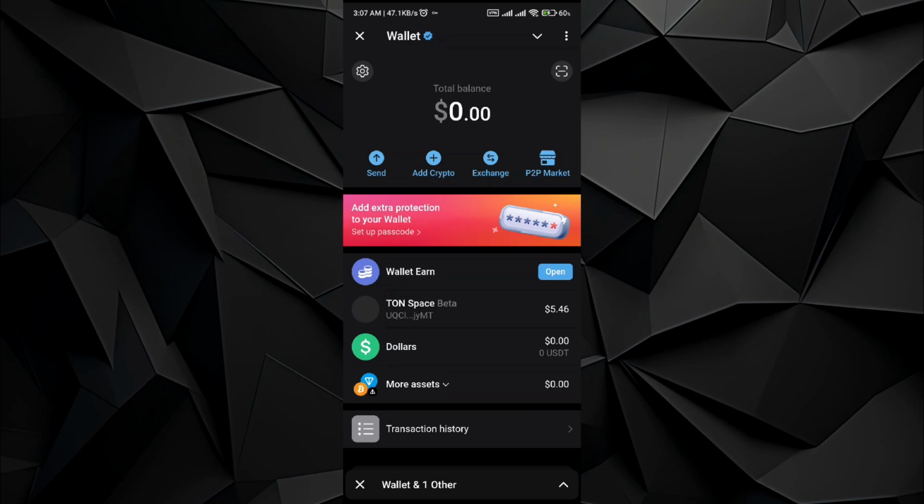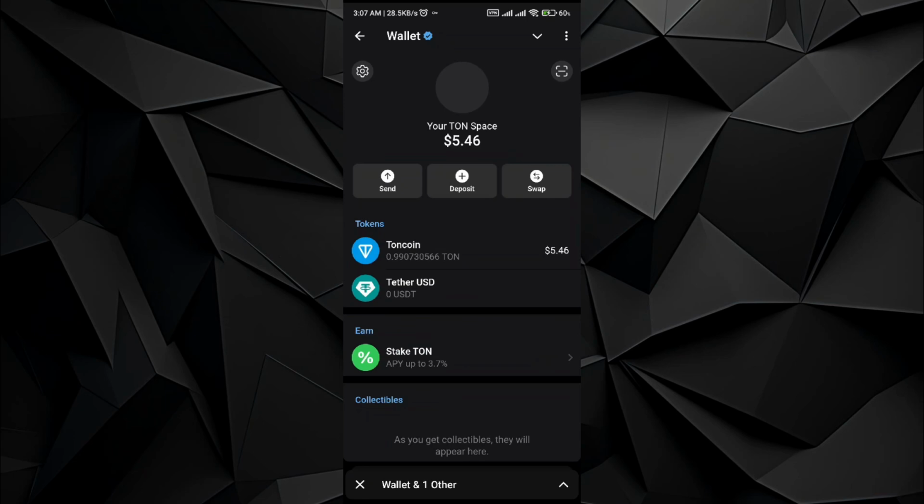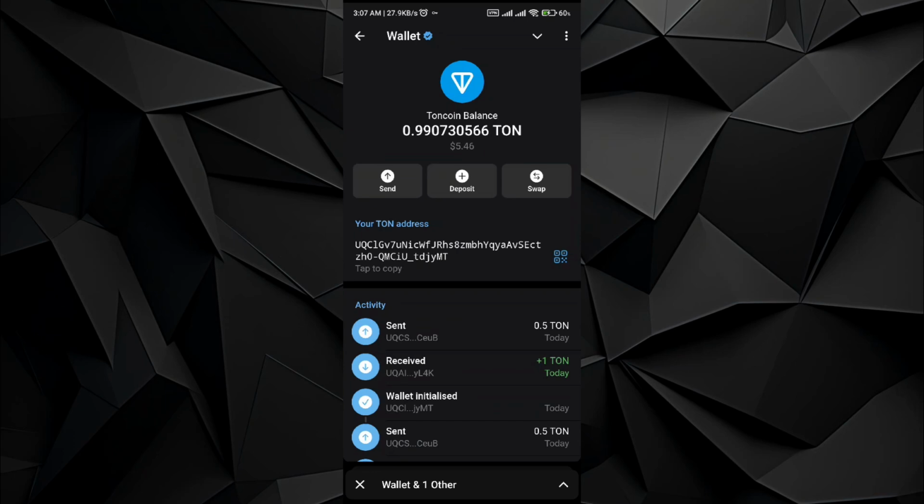For the third method for replenishing your XMPire wallet, go to the TON space, and in the TON space select Toncoin. In the Toncoin, you need to copy the deposit address so that you can send it to the XMPire wallet. Now go back to the XMPire wallet.